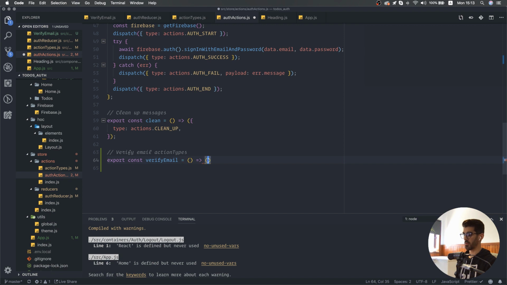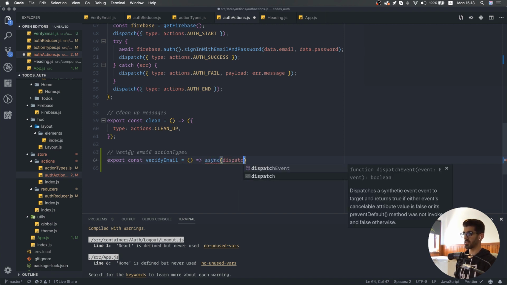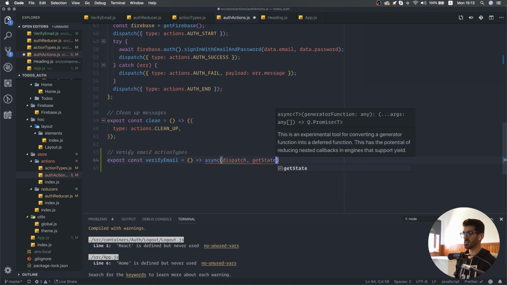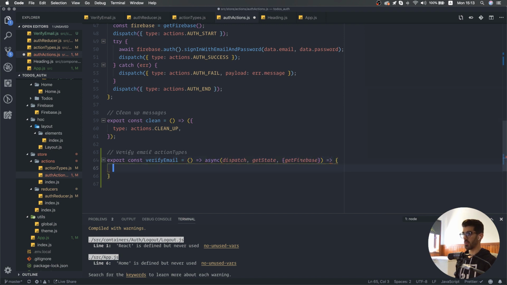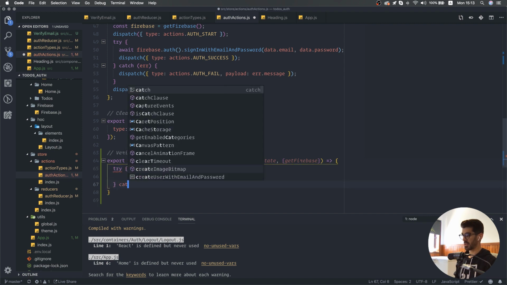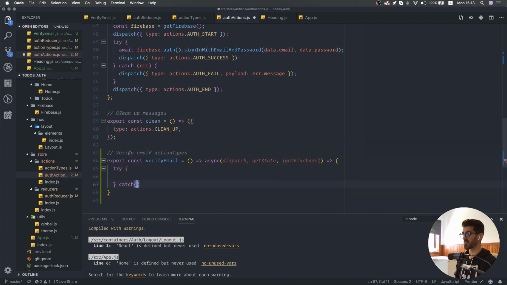And here we will have our async function that will have access to the dispatch and the getState, and here we can destructure the getFirebase, remember? So getFirebase, and now inside here we can try to send the email, and if it fails, we catch it, and here we will dispatch our error message.